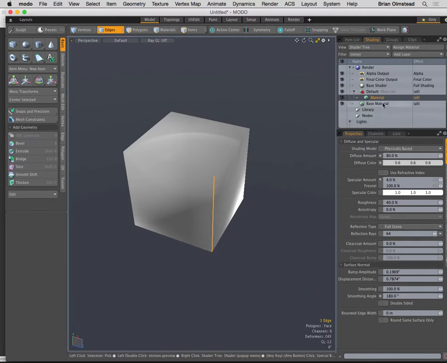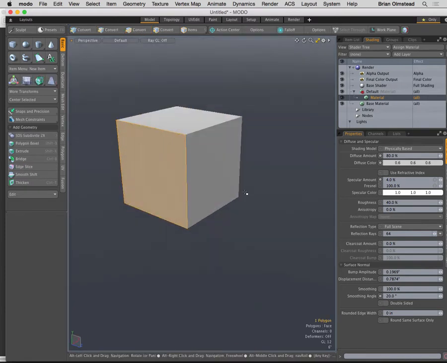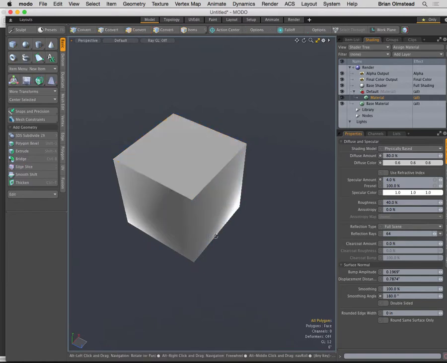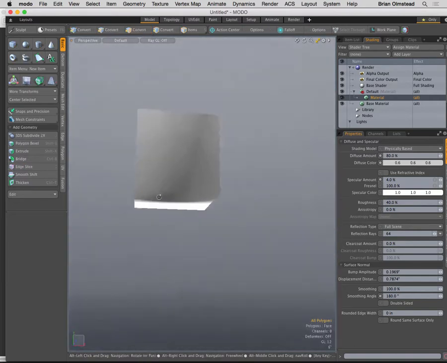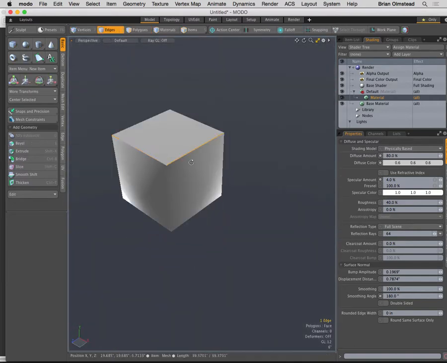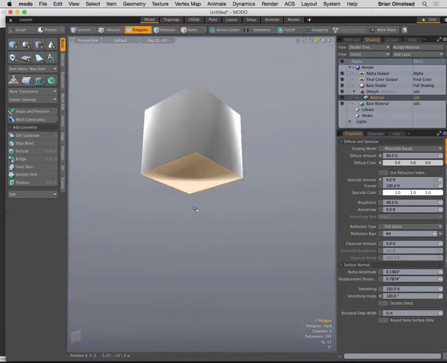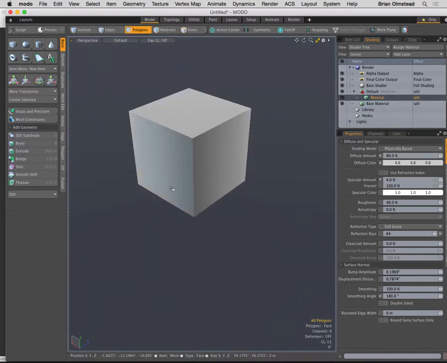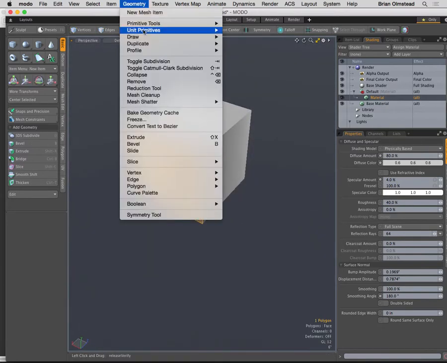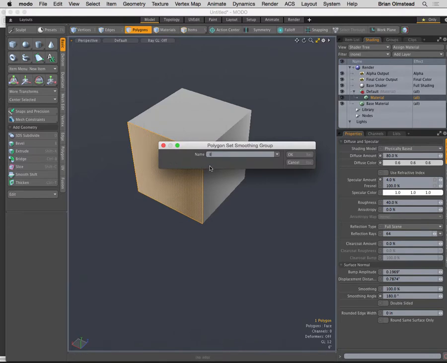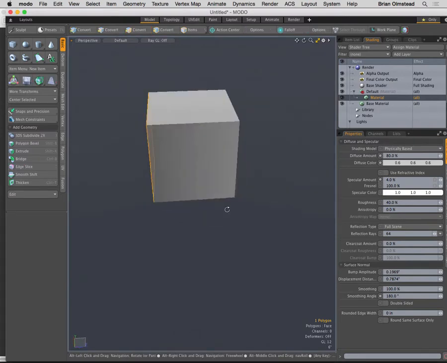You could split it into different poly groups, or you could crank this angle down so each one of these kind of has its own. But looking at this, if I was just to grab one and make it its own poly group, now you can see from here it's got all the smoothing, but this edge right here is crisp all the way around. So I could technically go through and make each one of these its own polygroup. And again, to do that, it's under Geometry, Polygon, Set Smoothing Group. We can just name this Side.